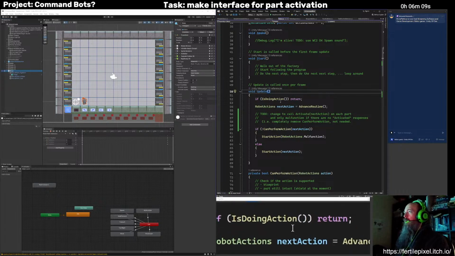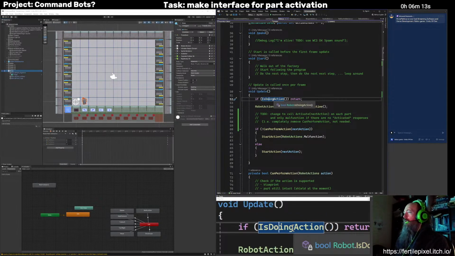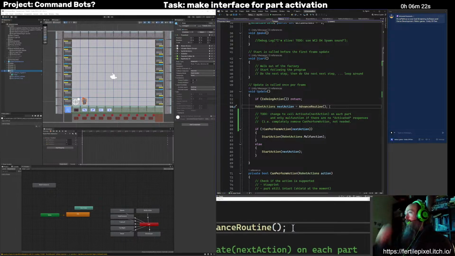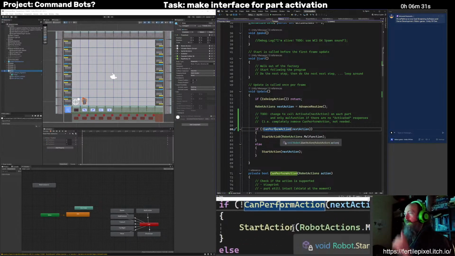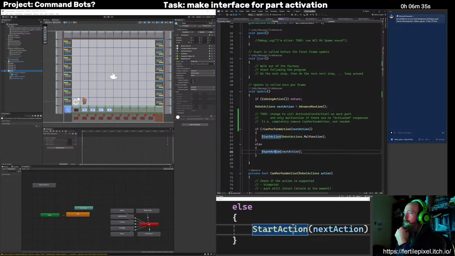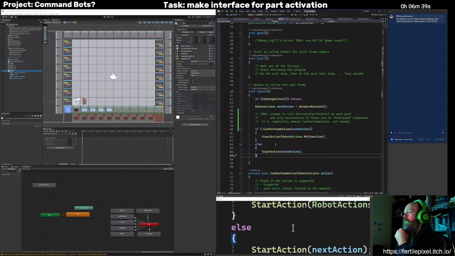So this is the code for robot. Here's the update. It checks if it's doing an action, which is based on the animator at this point. And then it will advance the routine to the next step. Then it has this check to see if it can perform the action. If it can, it'll start. If not, it will malfunction. If it can, it will do the action. So you should be able to replace this.